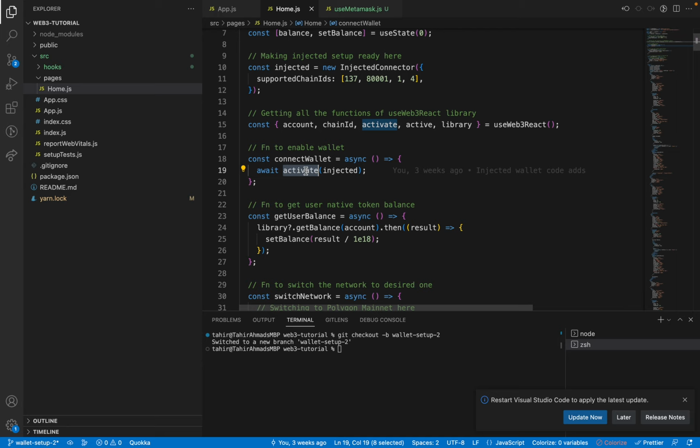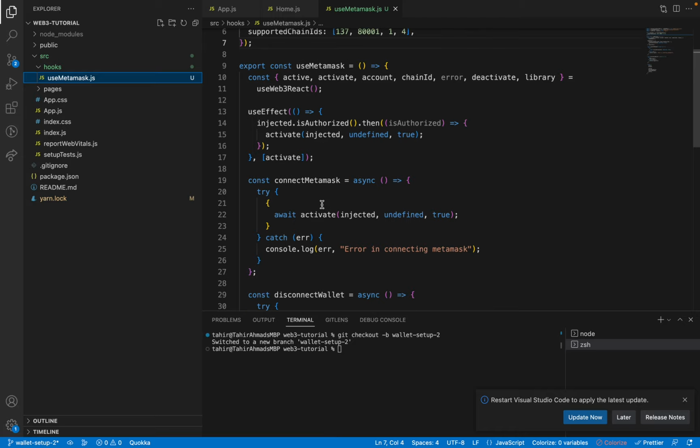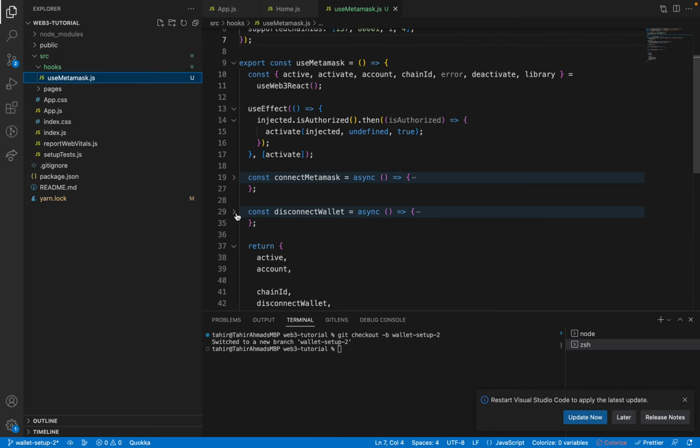So we have to create another hook. Here in the hooks folder, I have created a custom hook called useMetamask. In that I have implemented a few functions, one to connect Metamask and one to disconnect the wallet. And here I am using a check: if the connection is already in the browser, then I will activate it again, and if it is not, then the user will see a button for connecting the wallet.